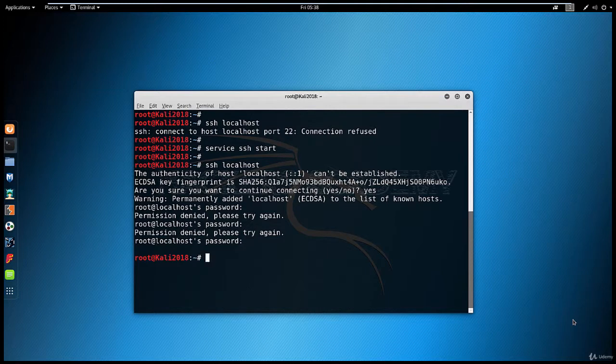This is why by default, root is not allowed to log in to SSH. However, because this is a test lab, I want to be able to change this. I want to log in as root using SSH. And to do that, I'm going to have to change the configuration for the SSH service. And I'll open the configuration file using nano.